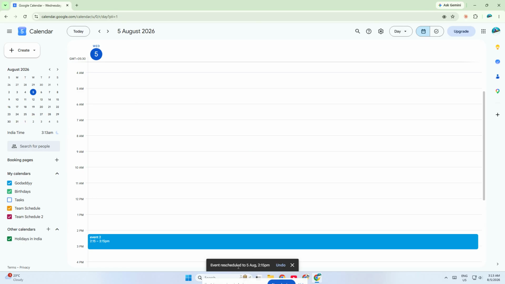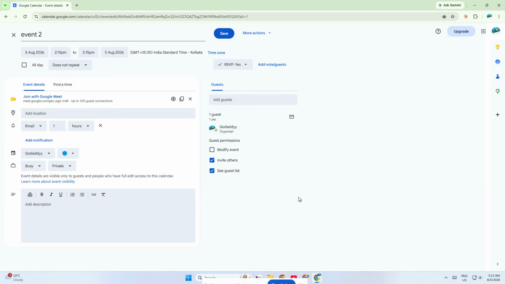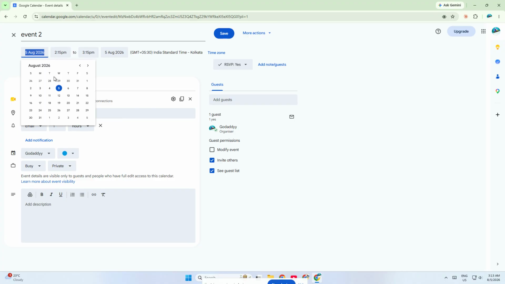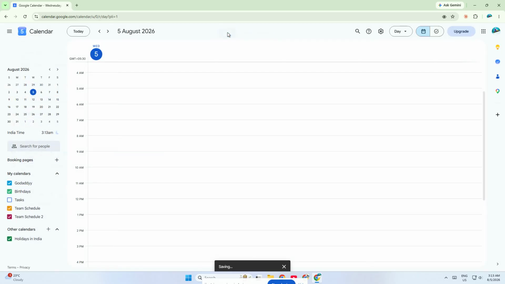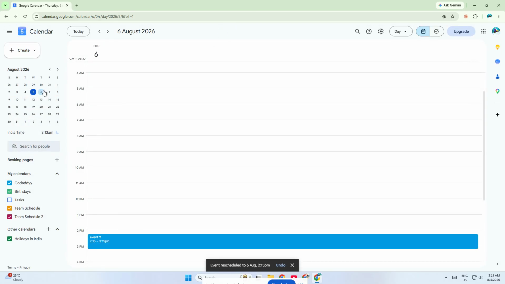If you need more control, or if you want to change the exact date and time manually, use the edit method. Click the event once to open the event details, then select the pencil icon, which is the Edit Event button. This opens the full editing screen where you can make changes. Look for the date fields and update the event to the new date you want. You can also adjust the time if needed and make sure everything looks correct before saving. When you're finished, click Save. Google Calendar will update the event with the new date, and your calendar will reflect the change right away.